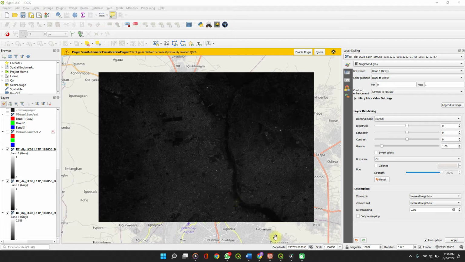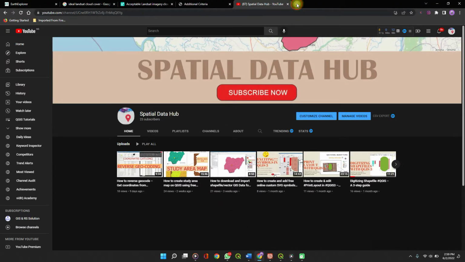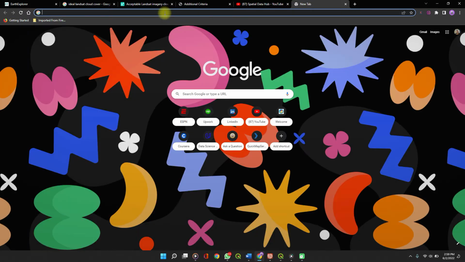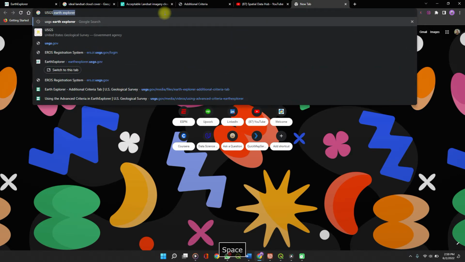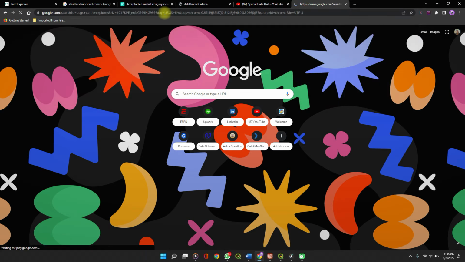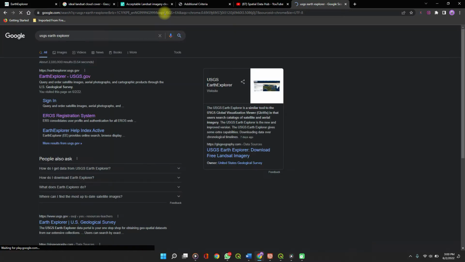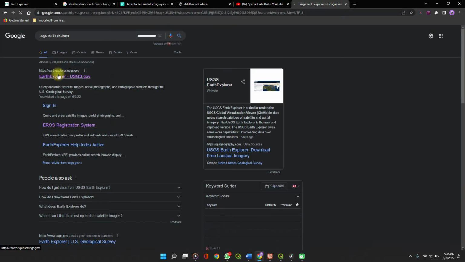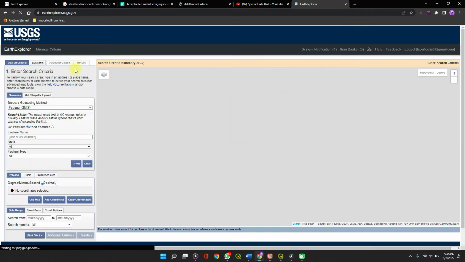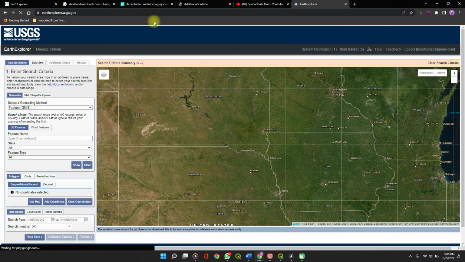So the website we'll be using is USGS, a free resource run by the US government to provide GIS data for free. On your search engine, simply type USGS Earth Explorer. Click on the first website and it takes you directly to the USGS website.